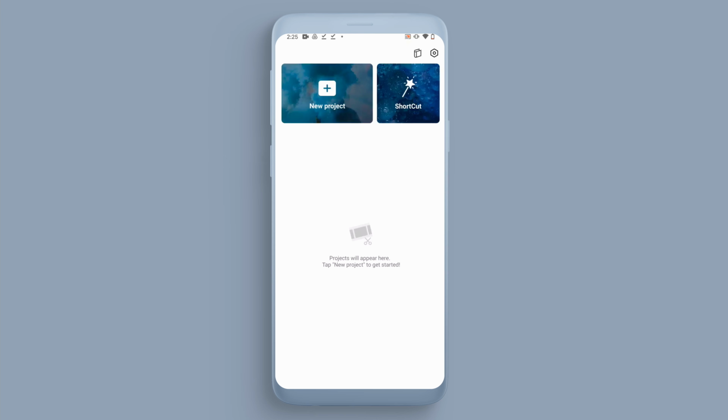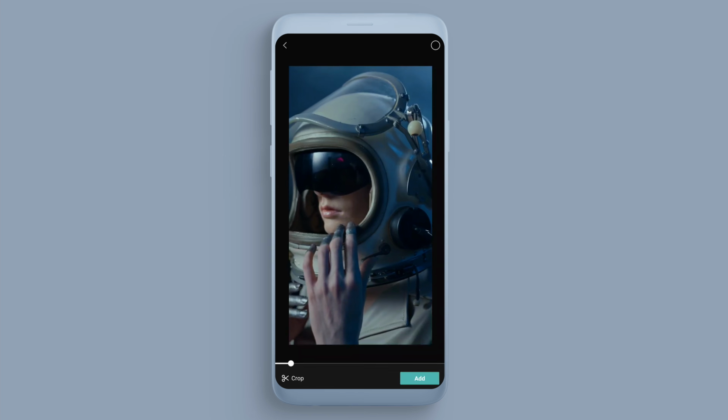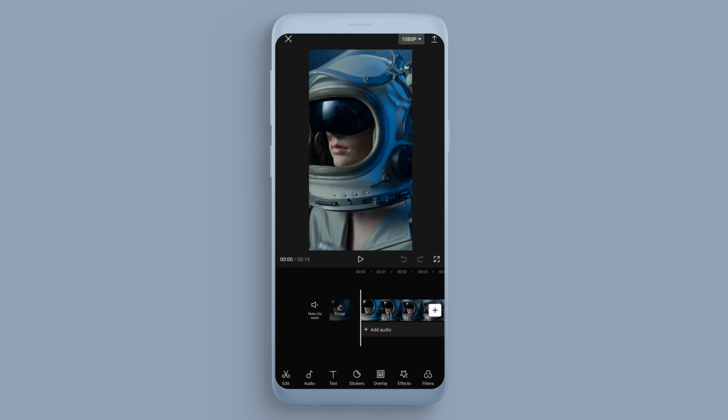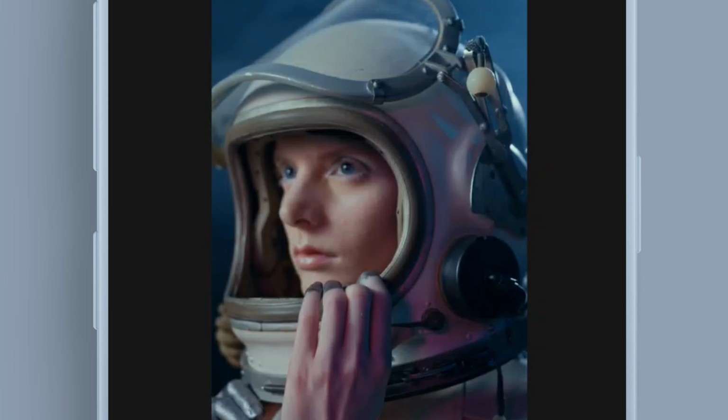Here is how you duplicate a clip in CapCut. So I'm going to go ahead, click new project, and I'm just going to select this astronaut style video and add that to the timeline. Now we can see if we scroll through, it's simply just this person looking.